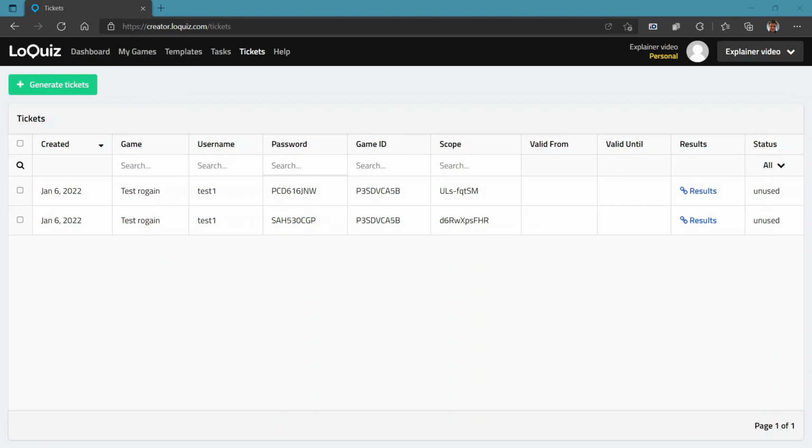So it's actually quite easy way for you to try out if the ticket sales is for you and if it helps your business. Thanks.